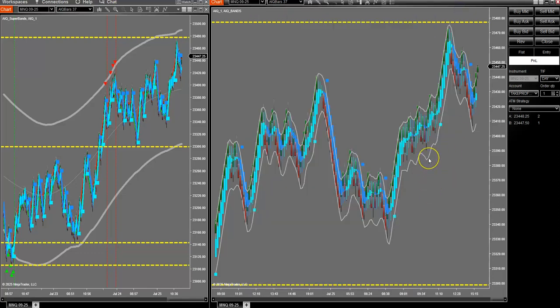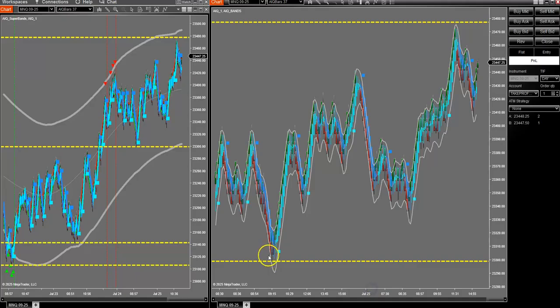Now let's get into the bands, the AIQ bands. These bands, the only reason I have them on there is I'm looking for hook points.